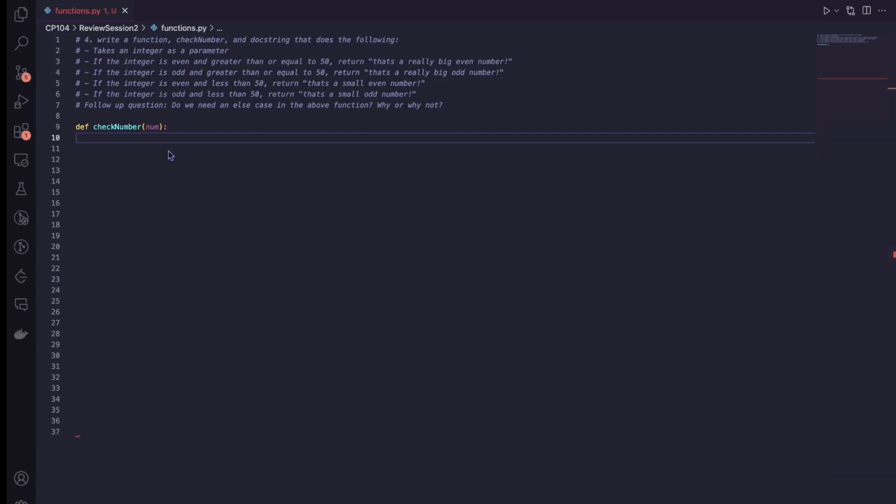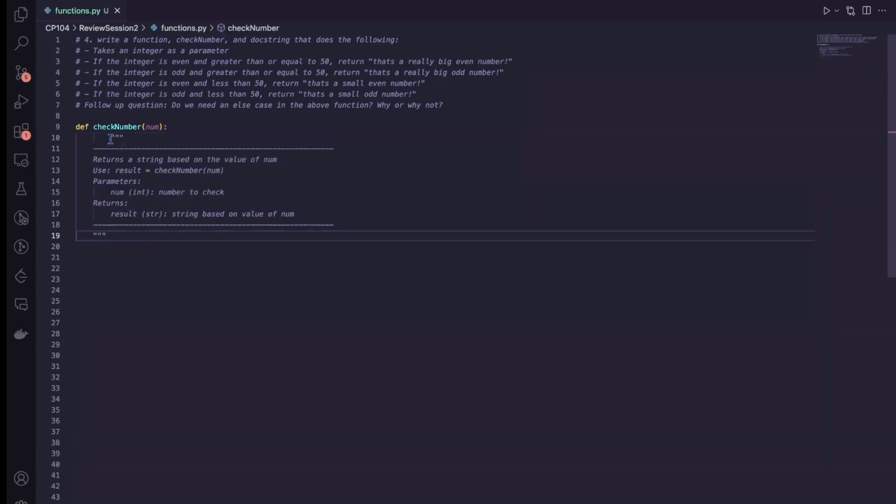It's going to take us a while to type it all out. So this is what our docstring is going to look like. I'll just explain it. Obviously this is what our function does, returns a string based on the value of a number. Pretty simple explanation. This is our use case. Our parameters, as stated, are going to be a variable called num that is an integer, and it's the number to check. And then we return a result string, which is the string based on the value of the number.